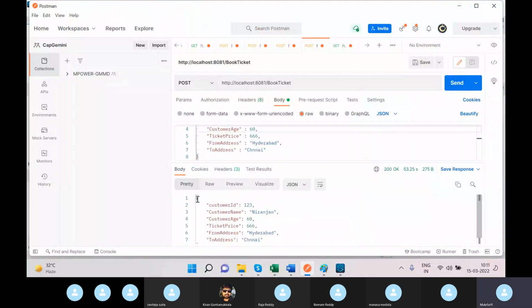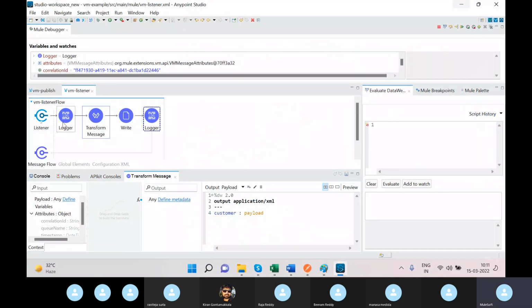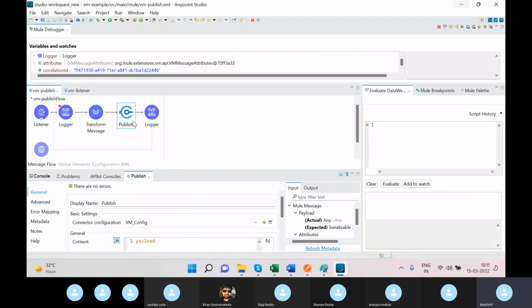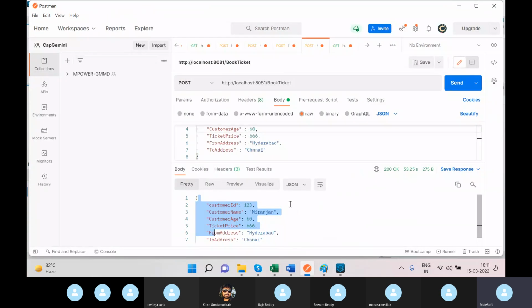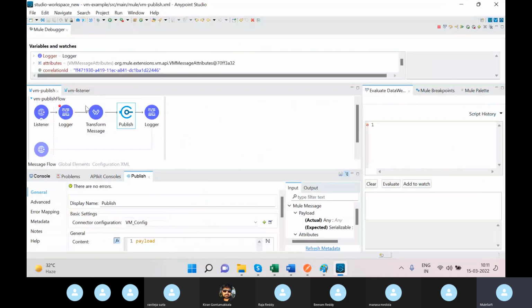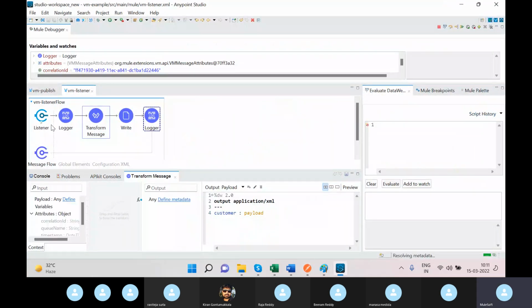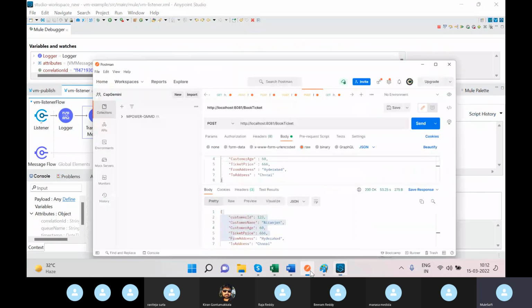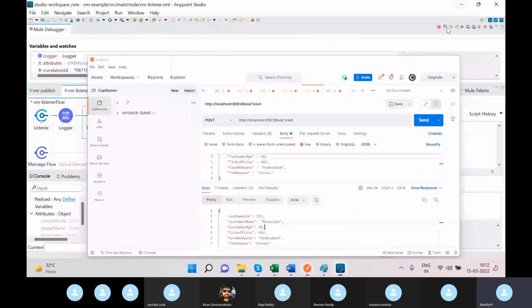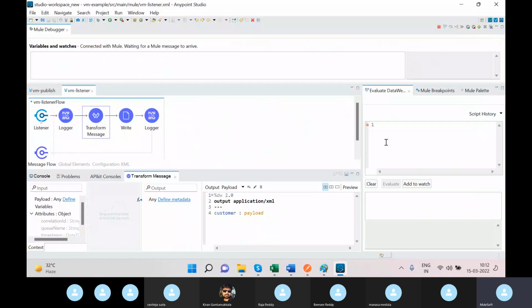In a JSON format it is coming. So just observe very carefully. Here I'm publishing my JSON data, and it is returning that response to the browser immediately, and after that it is executing. This flow is executing asynchronously. In this flow we converted into XML and we have written into the file, and still this flow is in progress, but from the browser you got the response in a JSON format.